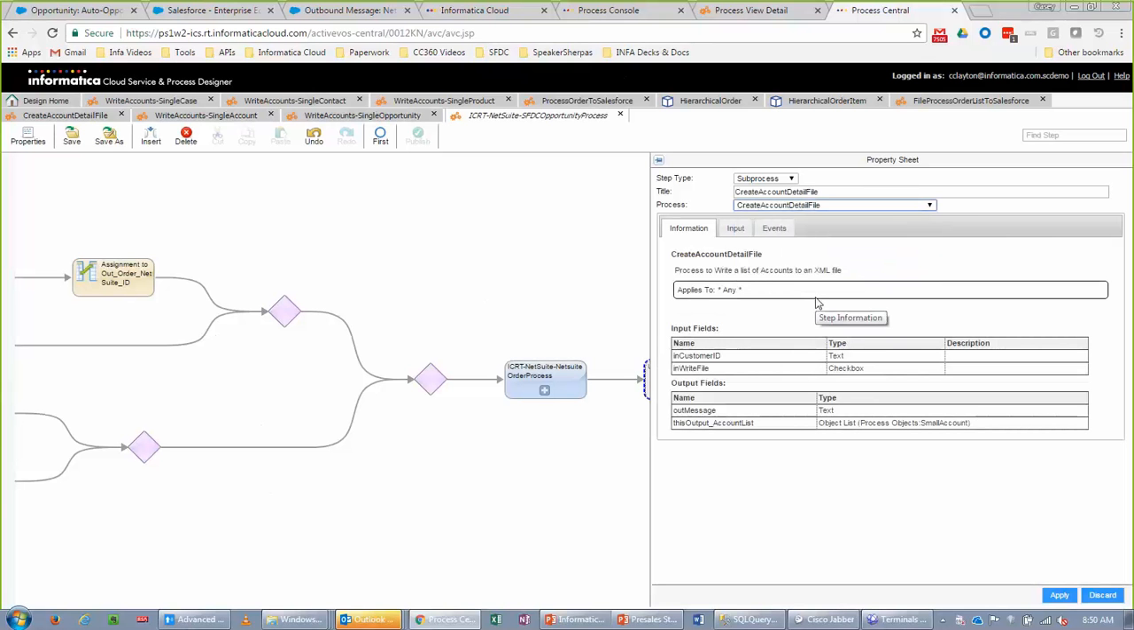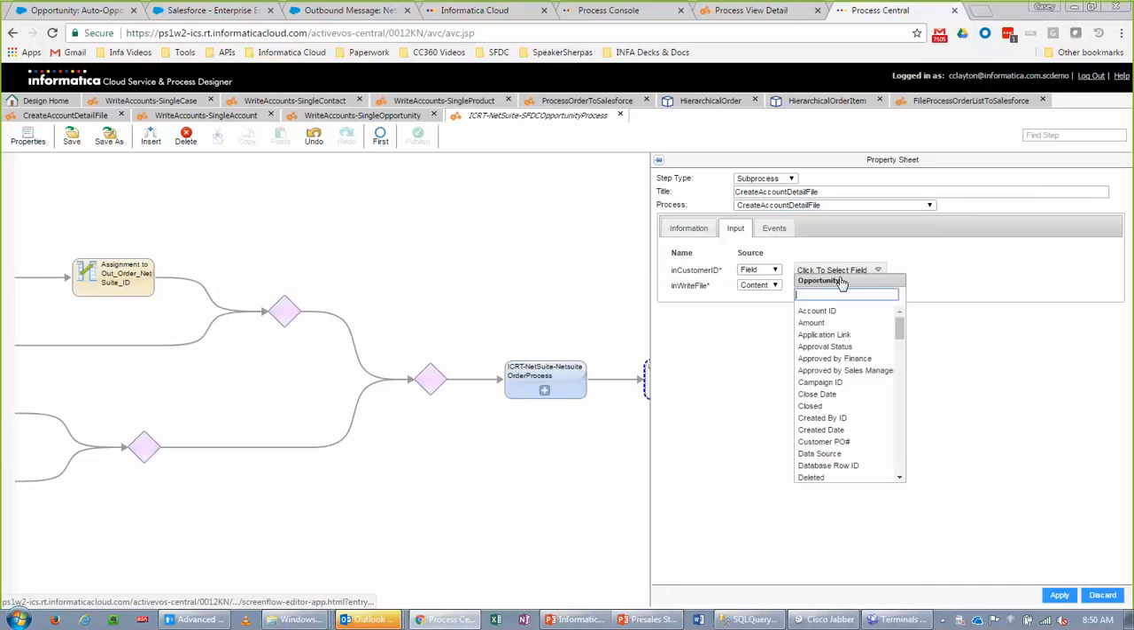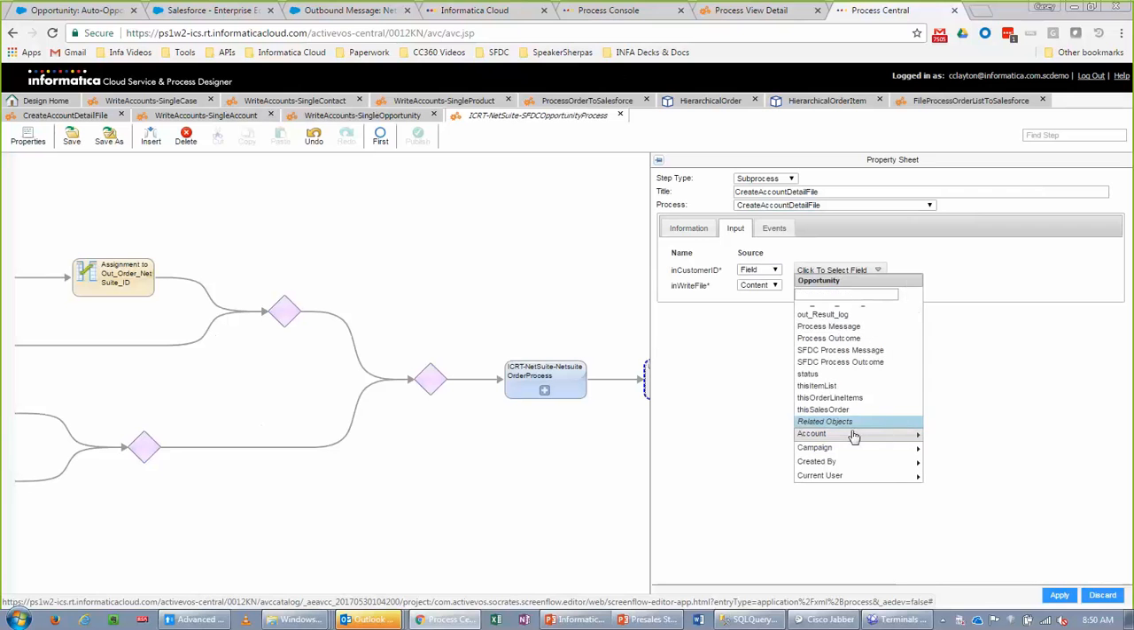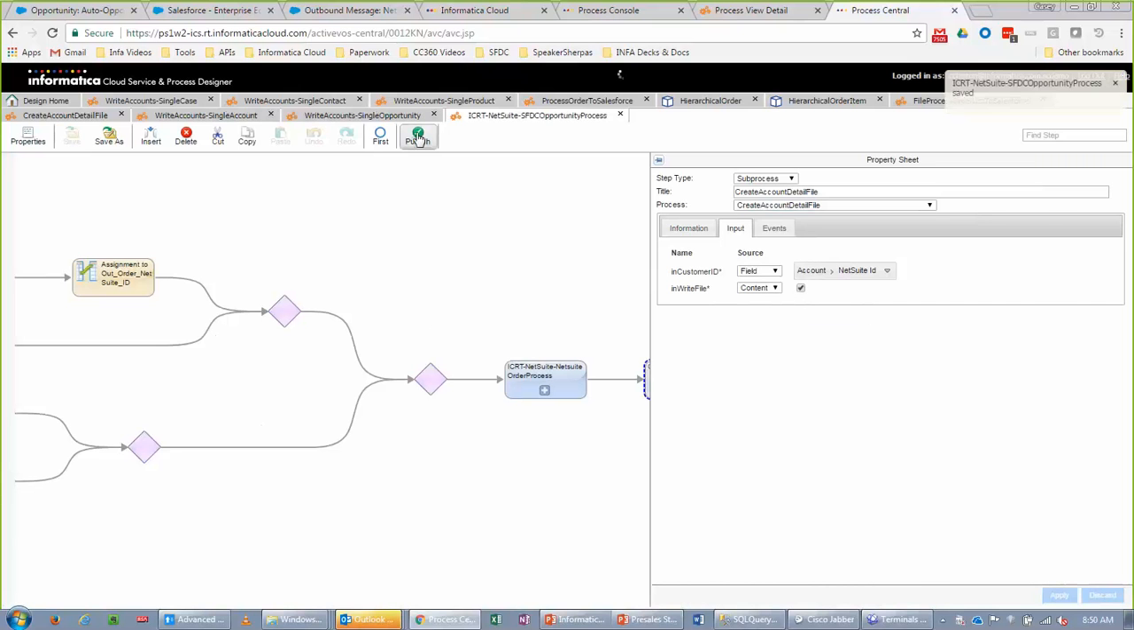So this is what the process is expecting. The in-customer ID is actually going to come not from the opportunity, but rather the account NetSuite ID. And then we do want to write the file. So apply, save, publish.